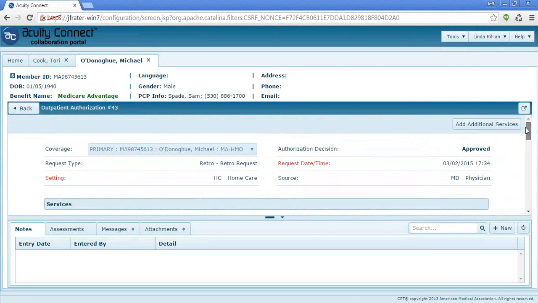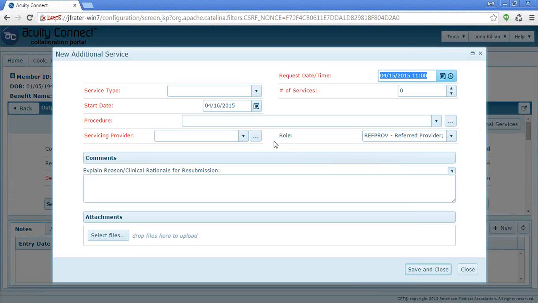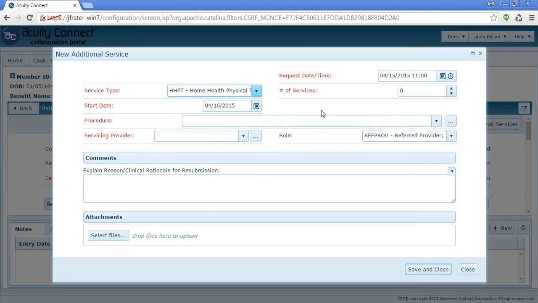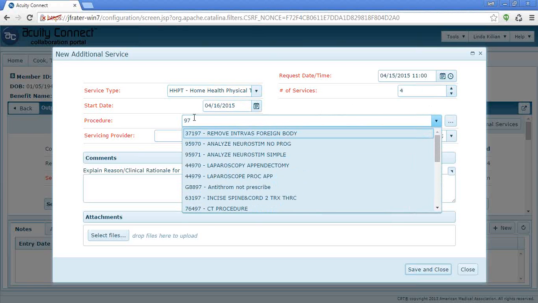Okay. Now notice I can add additional services with this button. That opens up a new window, and we'll enter in your extra services. So I assume this is still home health. Yeah, and look at that. They have the home health physical therapy. Okay. Great. Number of services you wanted, 4. Yes, that's what they asked for. Okay, great. And what CPT code should we use now?